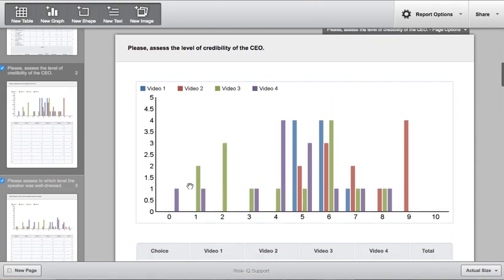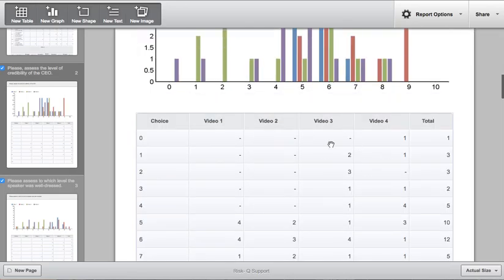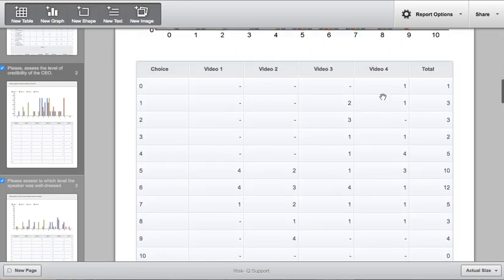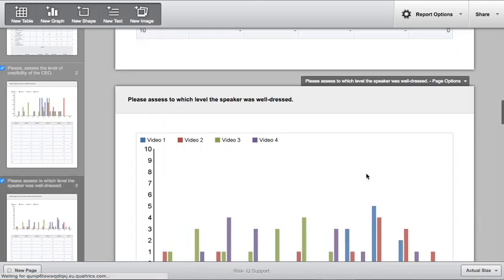If I go down here, you can see how they all compare across. And it's the same with these tables as well. You have video 1, 2, 3, and 4 side by side for easy comparison.